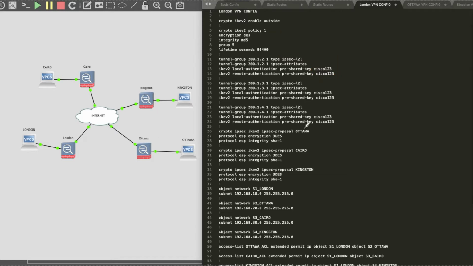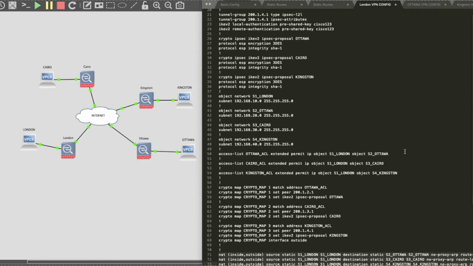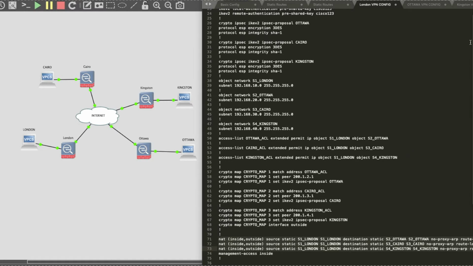In companionship to that, after they've authenticated, the peers need to negotiate on the way the data is going to be encrypted, and this is via the IPsec proposal. Having done that, I've defined what the IPsec proposal will be for the relationship to Ottawa from London, to Cairo from London, and to Kingston from London. Now scrolling down, we get into the objects that I described earlier.